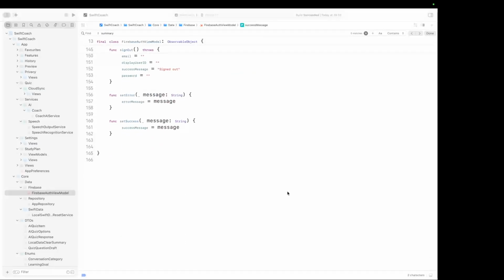Firebase authentication is done, but login is not enough. A real app has to sync user data. Next, we'll track uploads, downloads, conflicts, retries and failures. This is where Firebase starts becoming production ready.